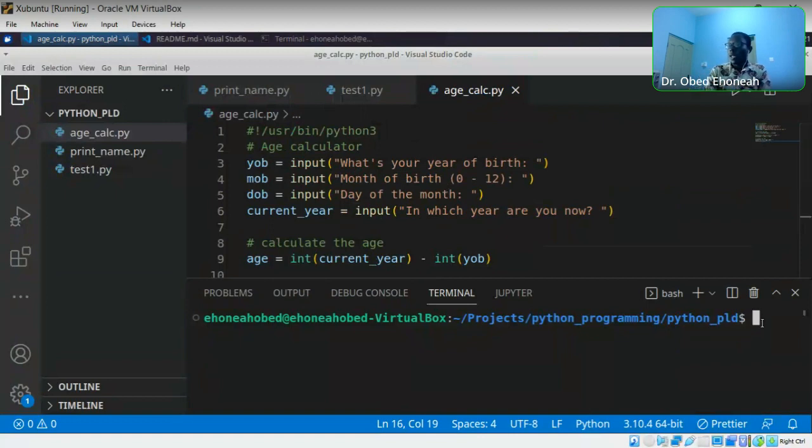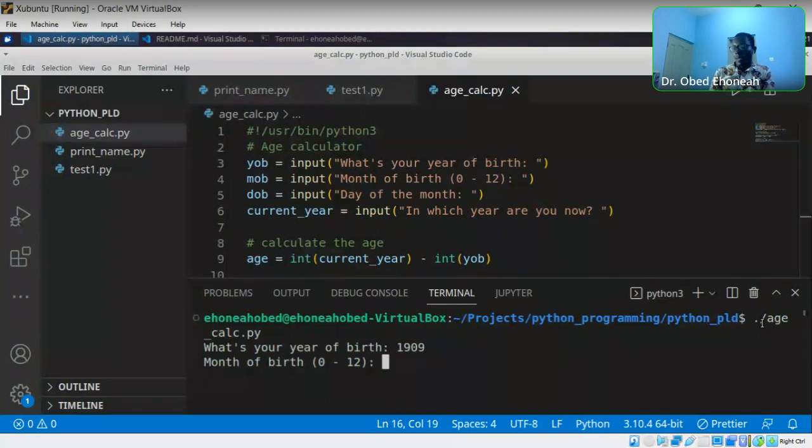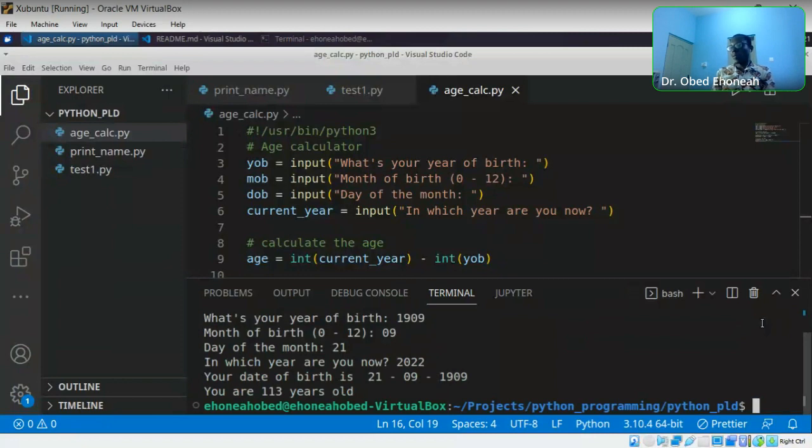So all that we did was what? Let's run this program. It asked for the year of birth. The year of birth is 1909. Then the month of birth is 09. The day of the month was 21st. In which year are we now? We are in 2022. It says that your date of birth is 21st September 1909. You are 113 years old.